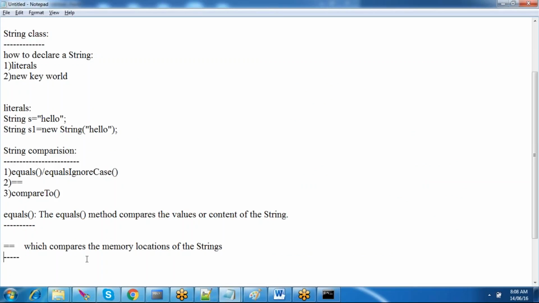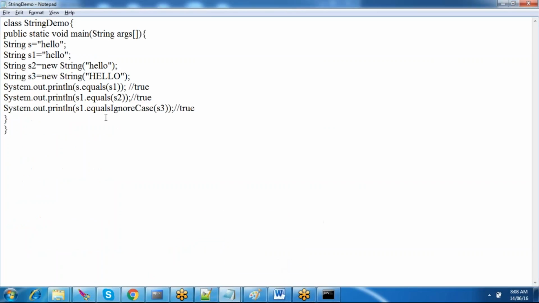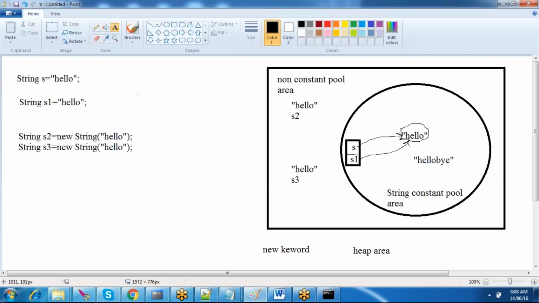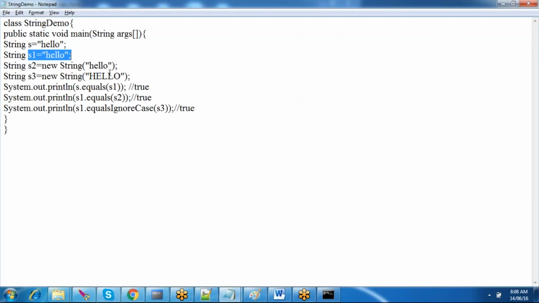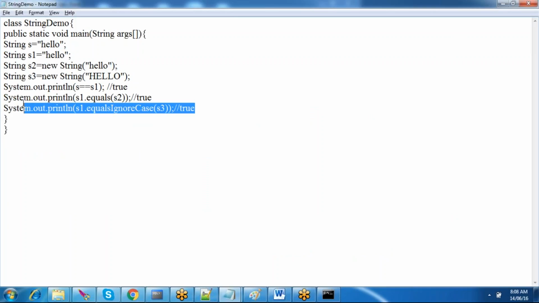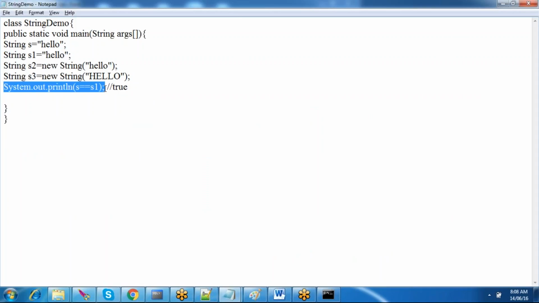The next thing: double equals compares the locations. For a scenario where the string s is hello, and again s1 is hello, are both pointing to the same memory location or different? s is pointing to hello and s1 is also pointing to the same hello. So if you write s double equals s1, what will be the value? It will be true.